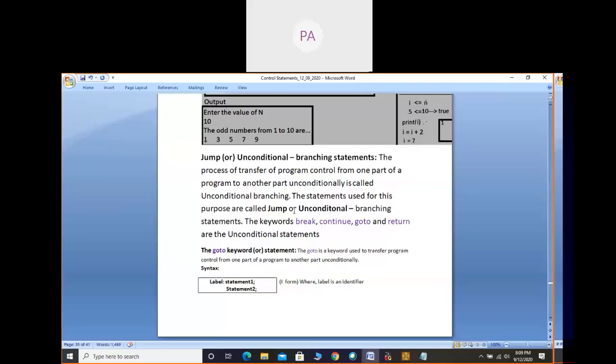So the statements used for this purpose are jump or unconditional branching statements. The keywords are break, continue, goto, and return. These are the four keywords which we use for unconditional statements. And there is one more word, exit. Exit is a function. It is not a keyword. It is an inbuilt function, a library function. So here I have not written it.